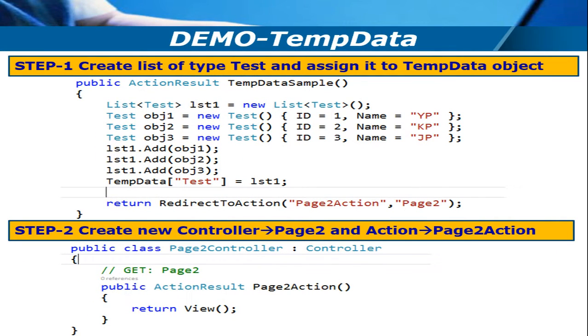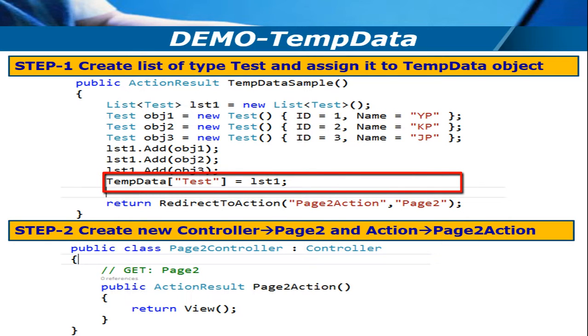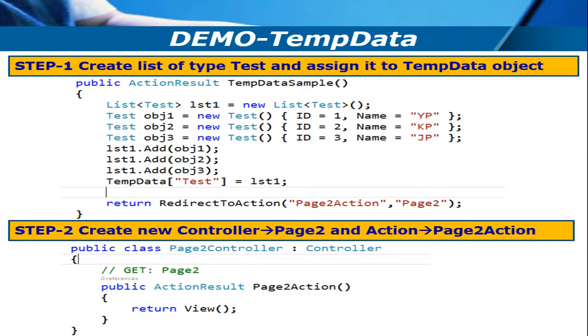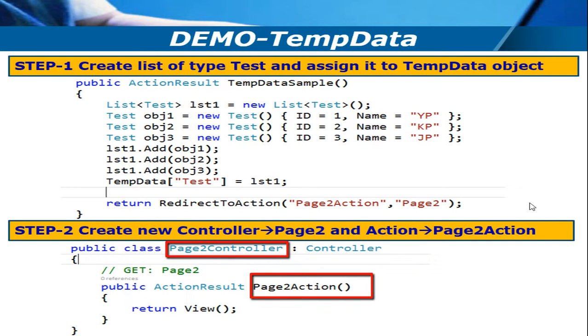So in step 1, I created one list of type Test. I added this object inside this list, and then finally we assign this list to our TempData object. Now in the second step, we need to create one controller called Page2, and the action is the Page2 action. So remember, our intention is to pass this TempData from one action to another action. That's why we will be creating this Page2 controller, and inside that we have this Page2 action.